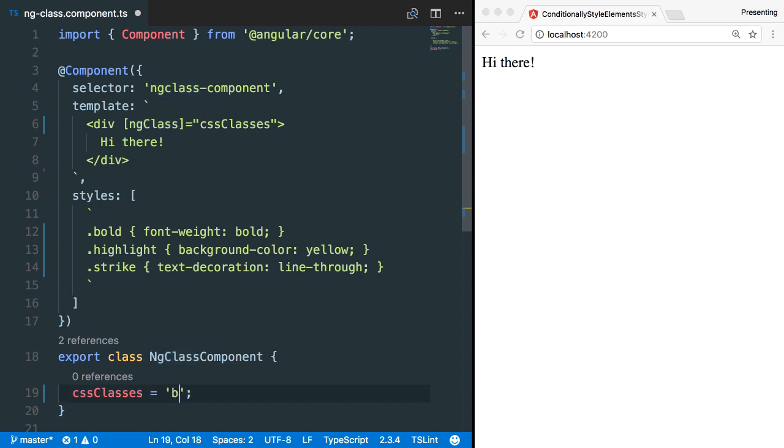What we can do now is to directly here specify the name of the CSS class, and you can see how it gets applied to our DOM element. We can also directly add a space here and add further classes, and as you can see all of them get applied. Another possibility is to use an array. So we could wrap this in an array here.